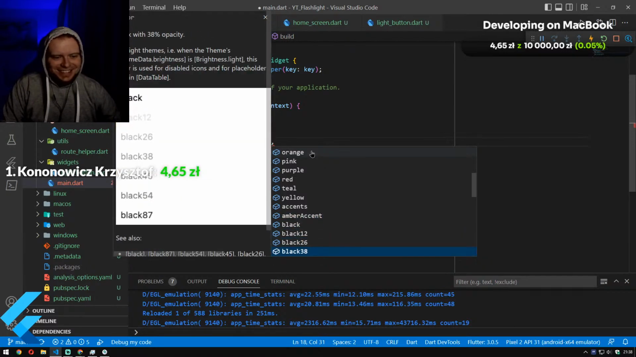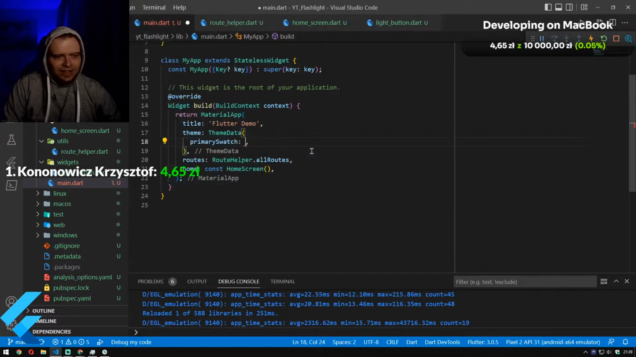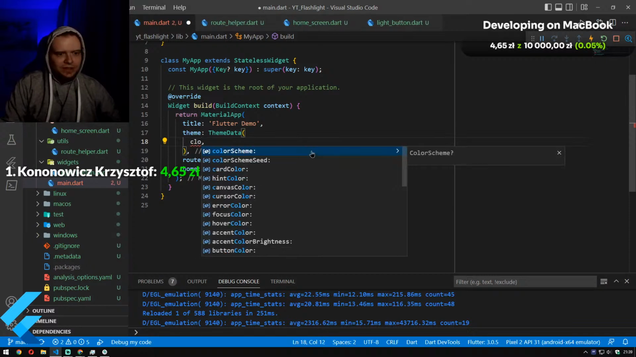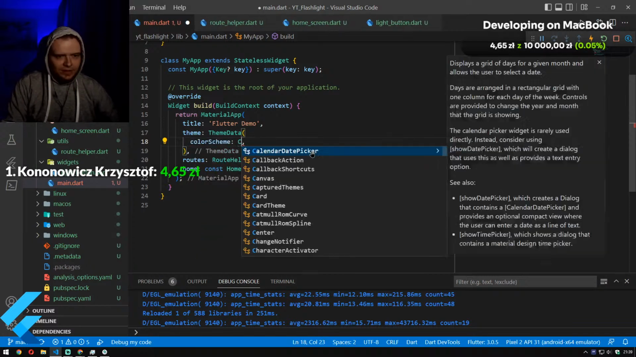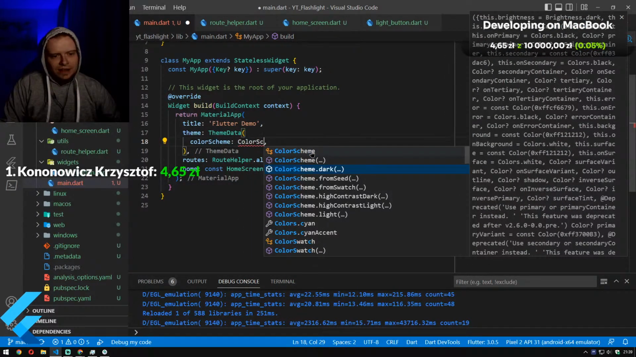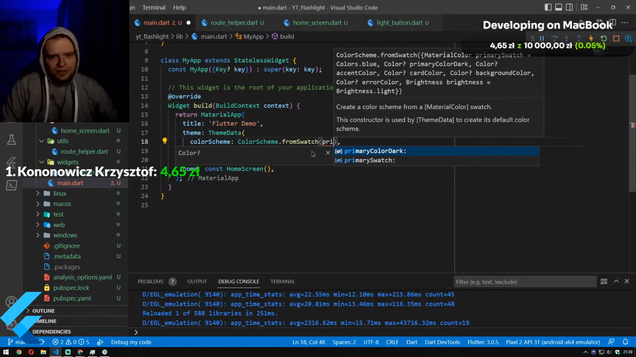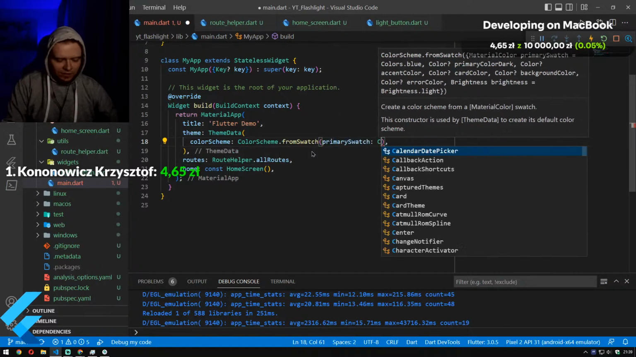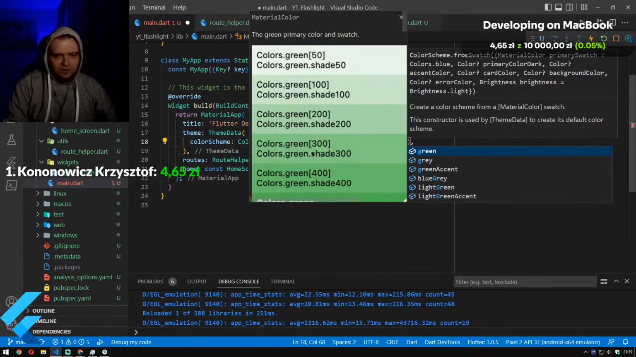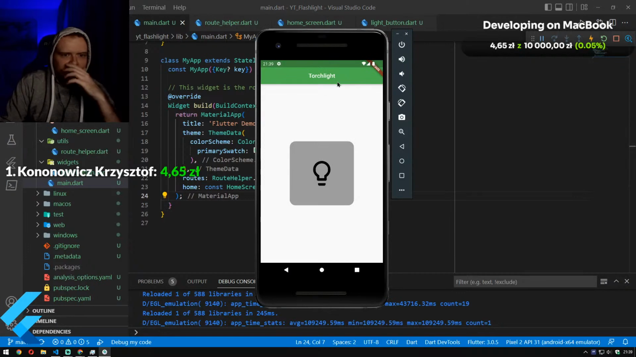And now I'll try to use... Okay, maybe I will show you a different approach, because the thing that I always use is the color scheme. I can use, for example, color scheme from swatch, and here I should use the primary swatch color, and here it will be Colors.green, for example. If we save it and open again, we can see that the app bar has a green background color.